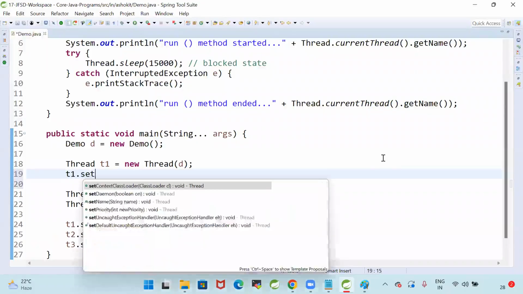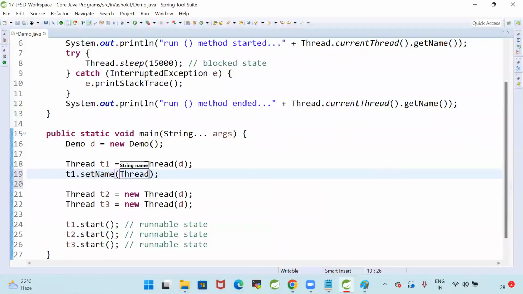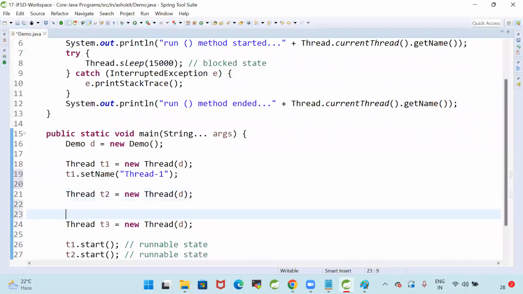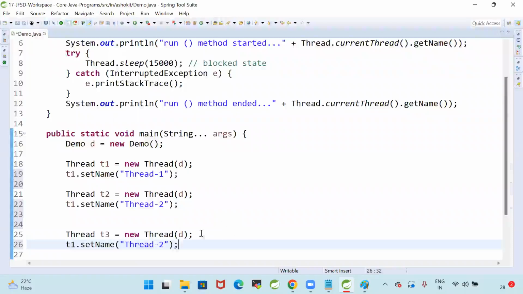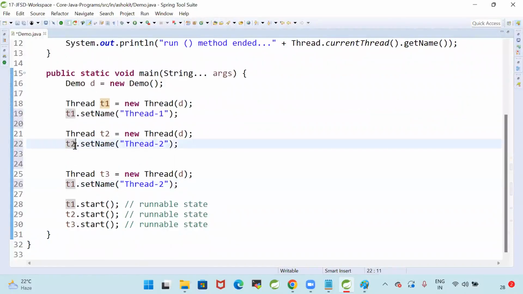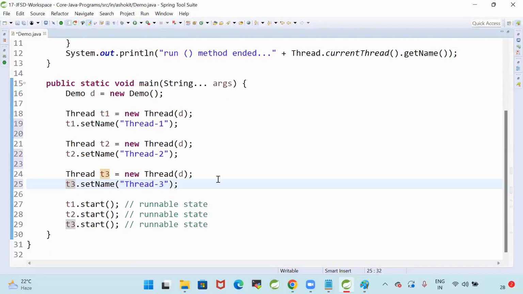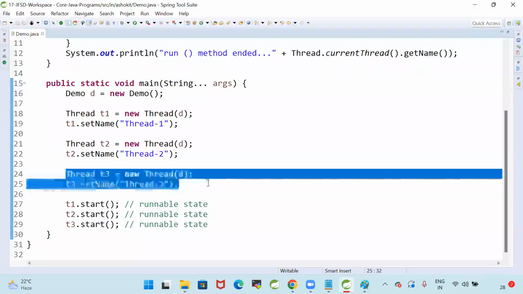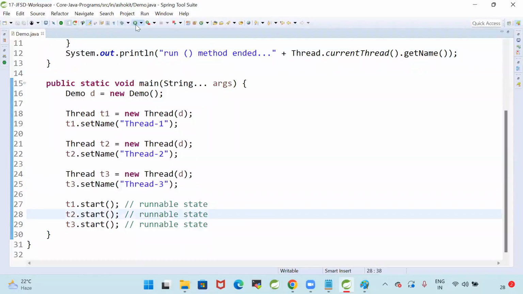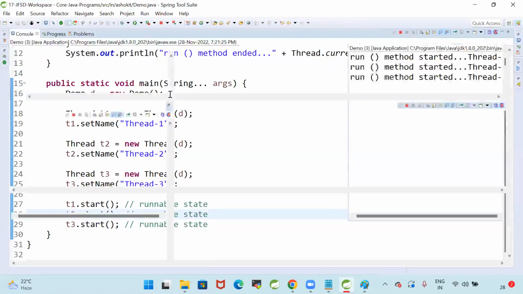Yes. T1 dot set name. This is thread 1. I'm setting the name for the threads. Thread 2. T1 dot set name, T2 dot set name, T3 dot set name. 3 threads. Run this. Run method.